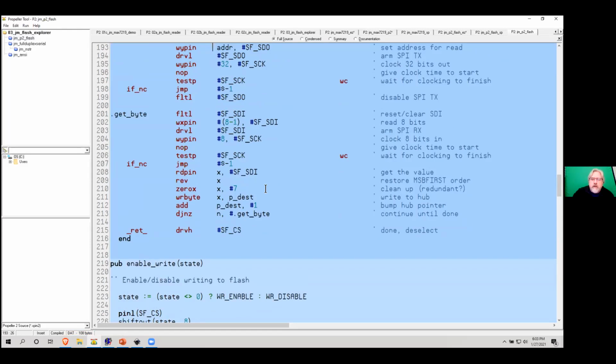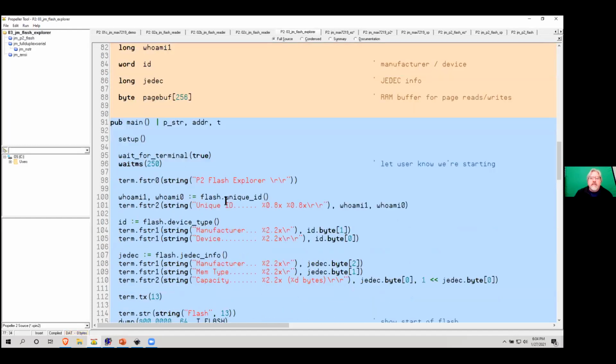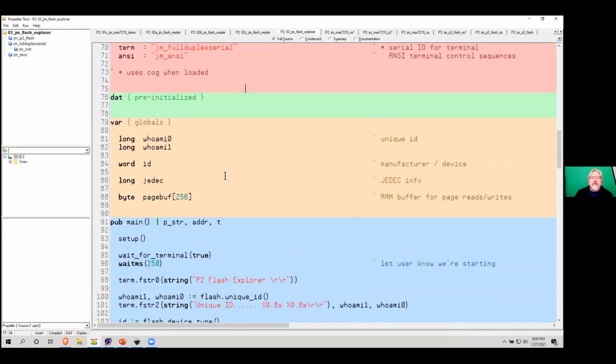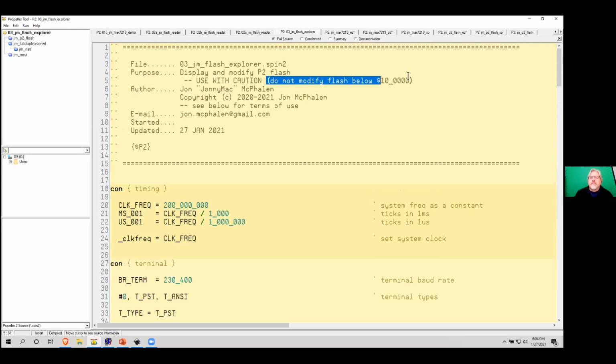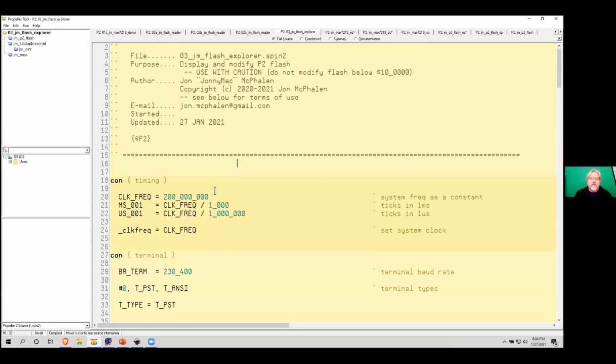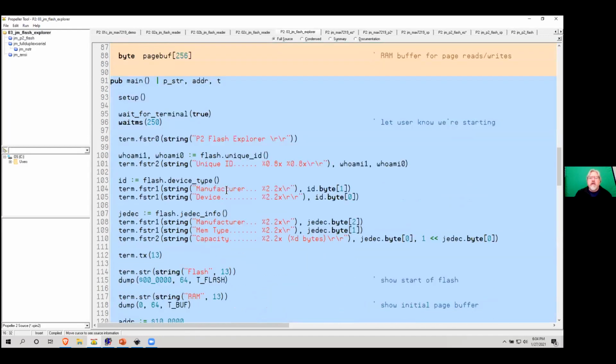So I'll run the Explorer program. Again, be careful with addresses that you happen to use on here. In fact, you'll notice I put a comment up here: don't modify anything below the 1 megabyte point, or if you do, you might be wondering what's happening. You could brick your application, but technically you could use that as a feature.